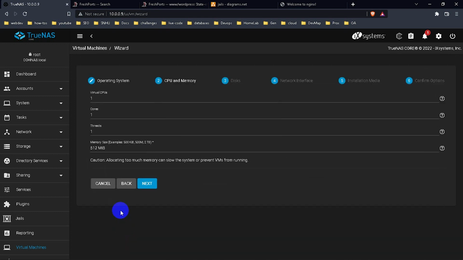For the virtual CPU, I'm going to provide 2 cores for this and 2 threads. For the RAM, I'm going to use 1.5. Now remember that when you allocate a specific amount of RAM for your virtual machine, it's taking that RAM from the pool that is available to your TrueNAS system. So if you over allocate it, so for example, in my environment, my TrueNAS system has a total of 8 gigabytes of RAM.